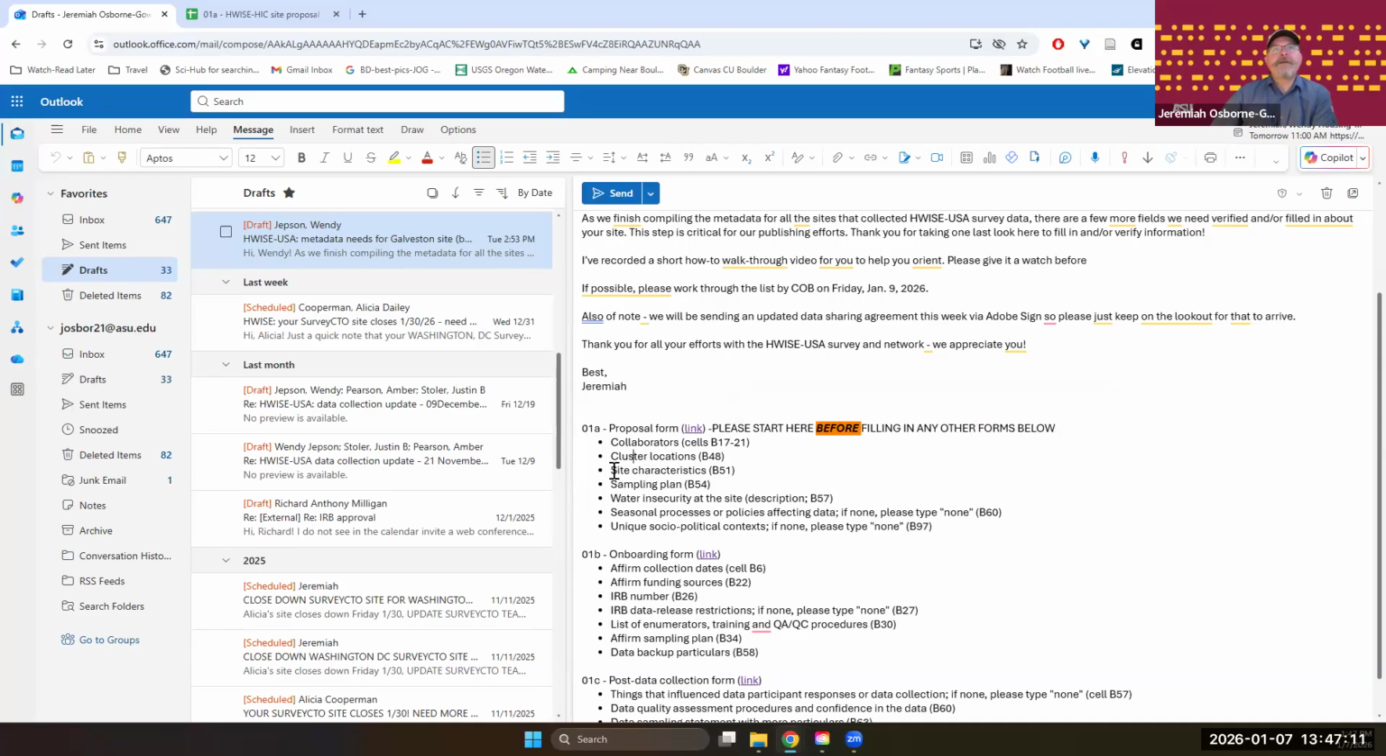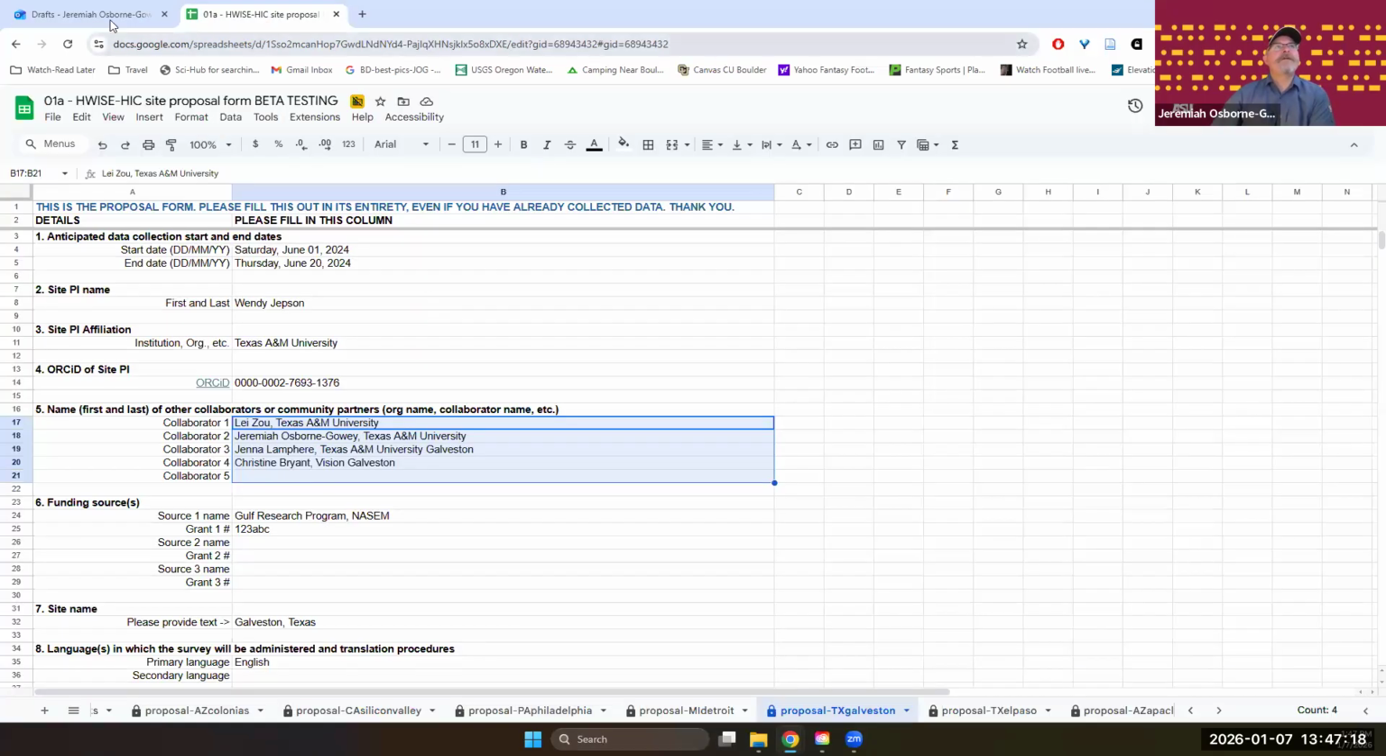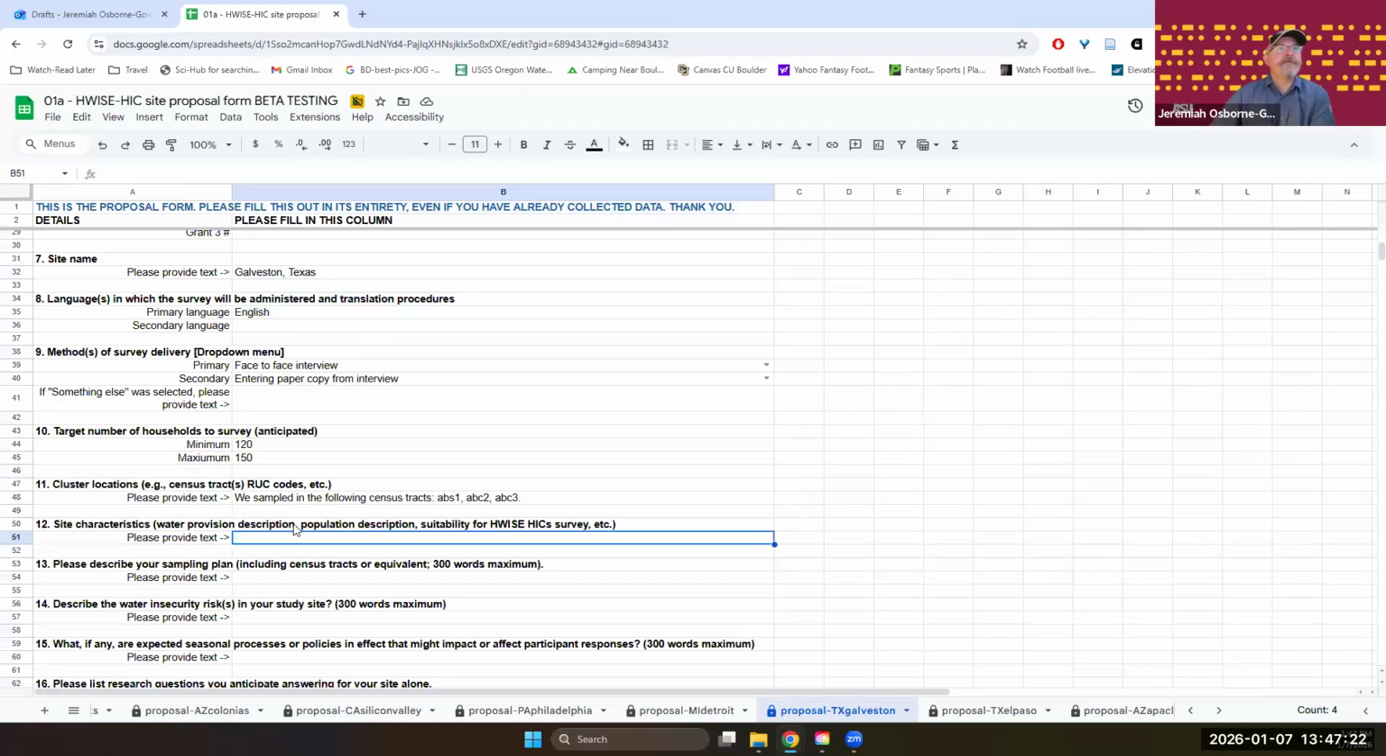Let's see, I'll try a different one here. Site characteristics as another one. This is in the same form. I'm going to click back over to the form. We have site characteristics in cell B51. So let me scroll down to B50. It looks like we didn't provide our site characteristics.